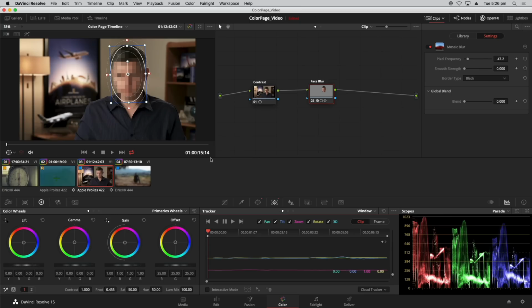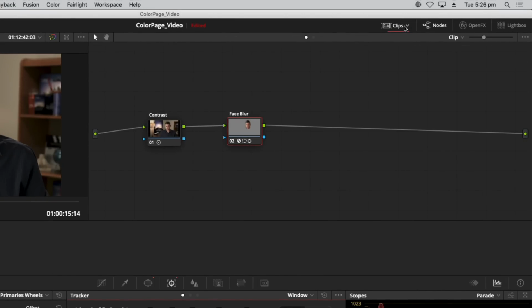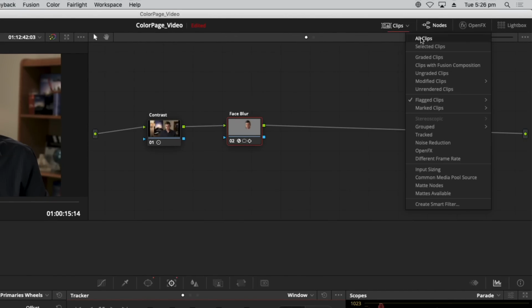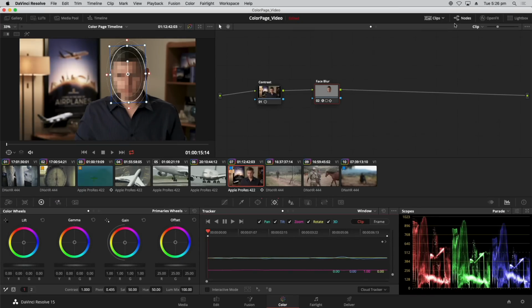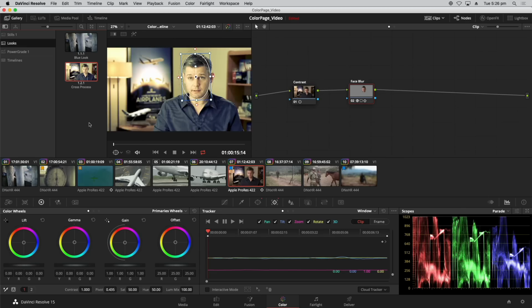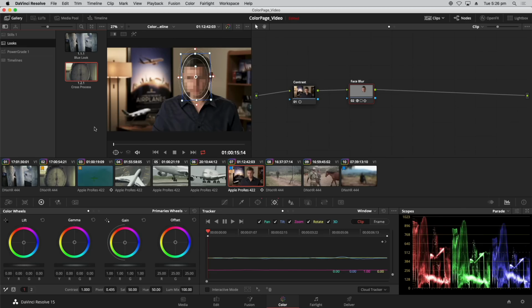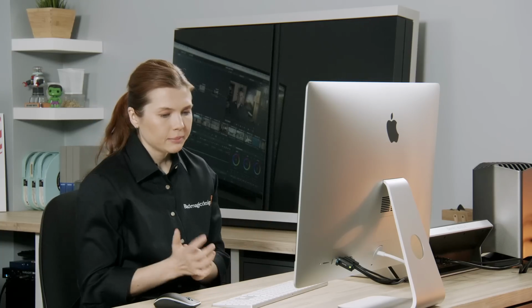All right, let's go back to our full timeline before we applied the filter. So I'm going to collapse my OpenFX palette, and over here in the clips, I'm going to select all clips from the top. Cool. I'm also going to open my gallery up again. And remember, we made that looks album a while ago. We've still got our blue look and our cross process from earlier. And I'm going to try to apply one of those grades onto one of the clips in the timeline.